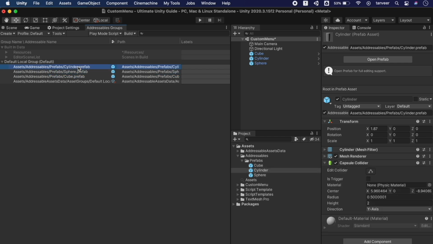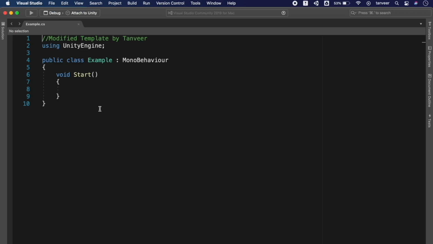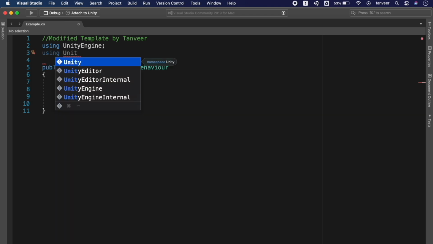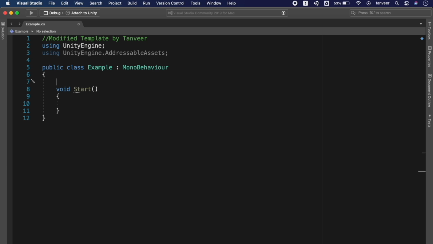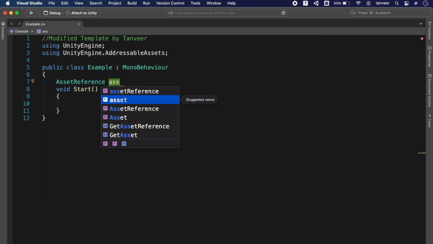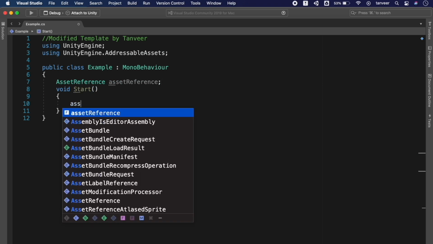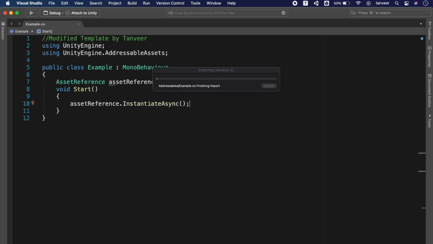Next, we will be creating a script to load them using addressables. Creating a new script, example, and open the script. To utilize the addressables, we need to add one more namespace, and that will be UnityEngine.AddressableAssets. At line number 7, it will hold the asset reference. And using asset reference, we will call InstantiateAsync to instantiate it.